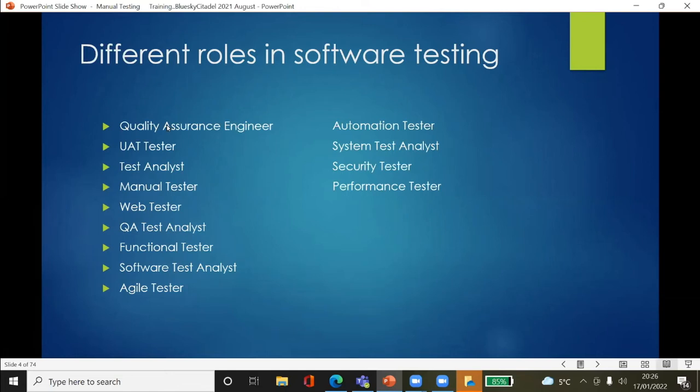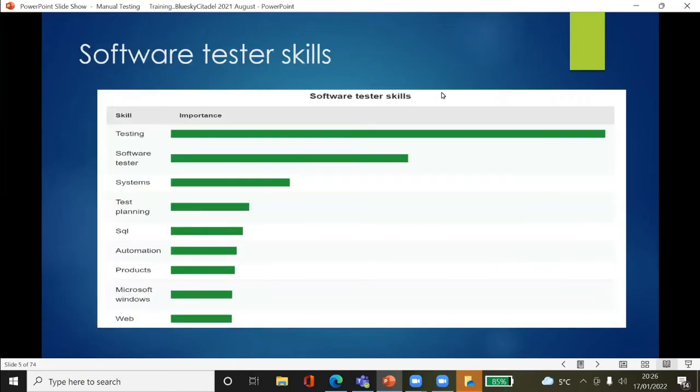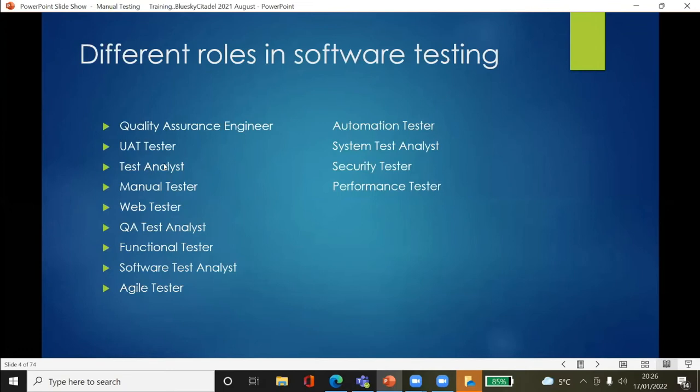So you can be a quality assurance engineer, that's a QA engineer. You're also in software testing. You can be a UAT tester, that's user acceptance testing, so you're standing in as a user using the application before it goes live. That is the job you are actually doing as a manual tester, as a software tester, as an automation tester.